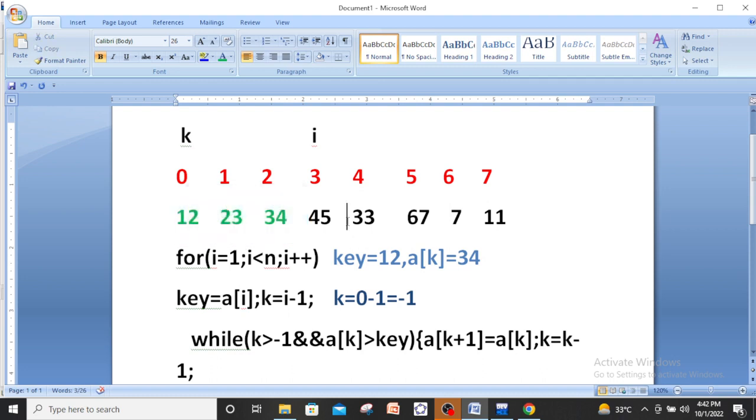Okay, in this way now we do work for 45. If you complete that work, then the size of the sub array will be 4, and obviously that will be sorted. Thereafter you go for 33, 67, in the same way 7, and at the end for 11, then you will get the complete sorted array. This is the mechanism of this program.